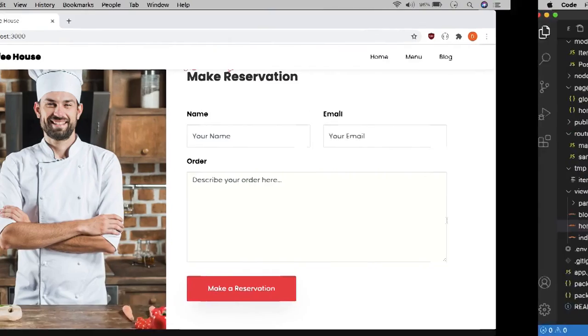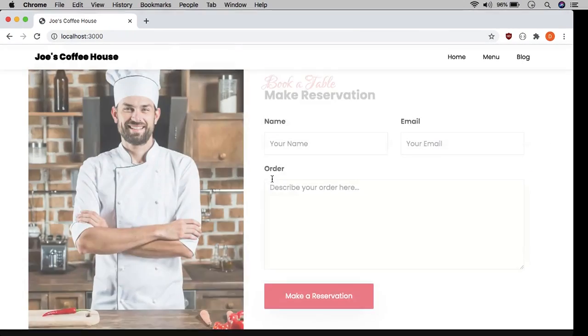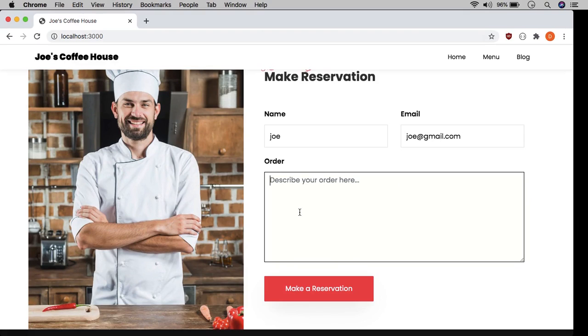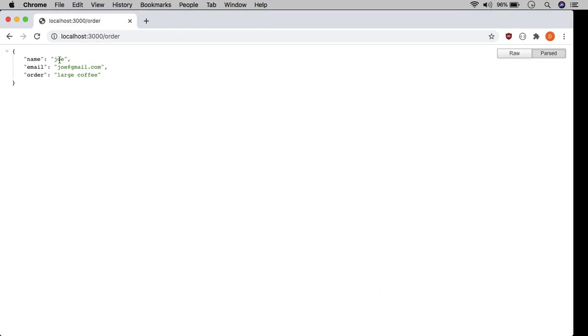Okay, so let's see what we get here. joe@gmail.com, and then large coffee, press make a reservation, and here we have the endpoint with the name, the email, and the order. So the data has been successfully sent to the server. So that's good to go.